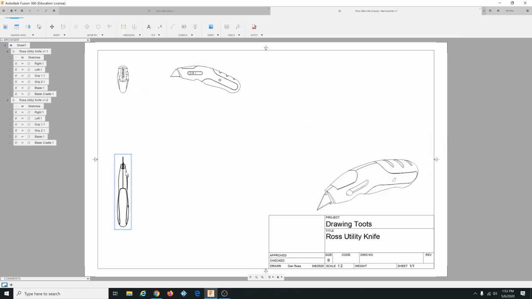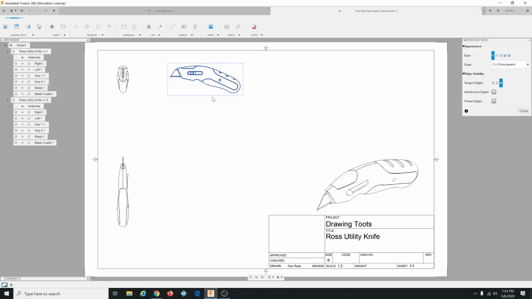Right? Now there they are. So we can edit them. Like if you double click this right view here, you can change the line types to show hidden edges. So click that, and there's the hidden edges inside there, and close that dialog.